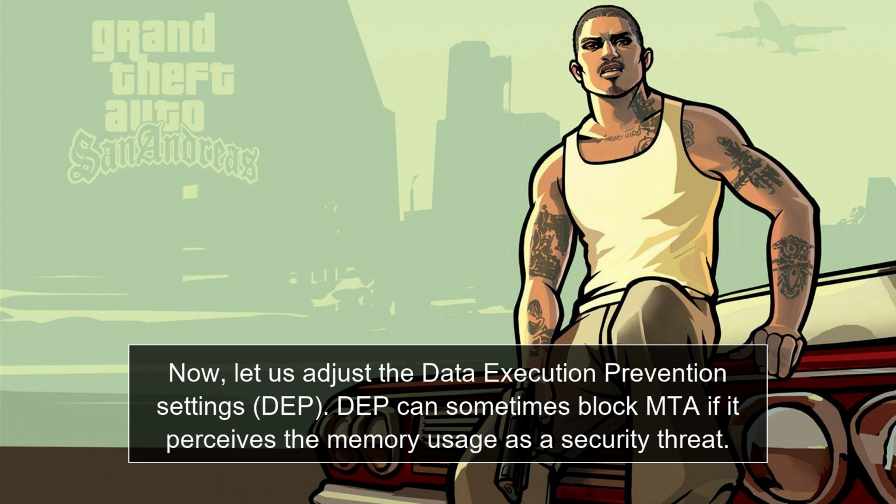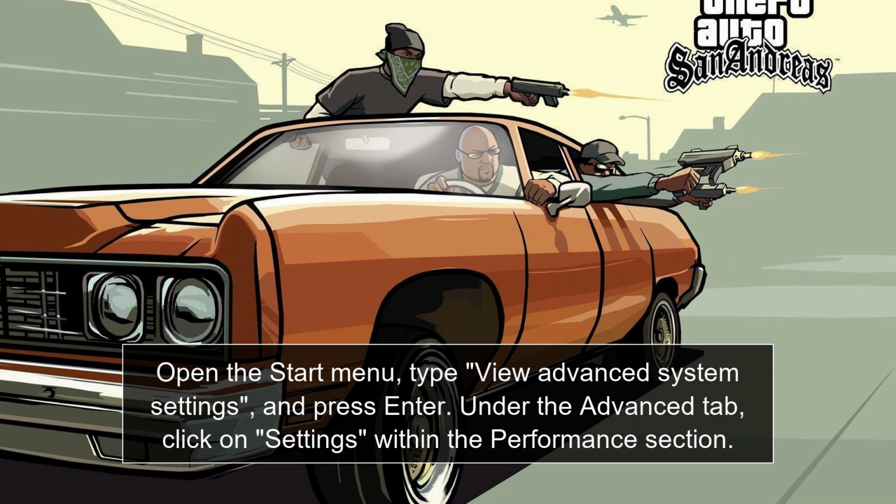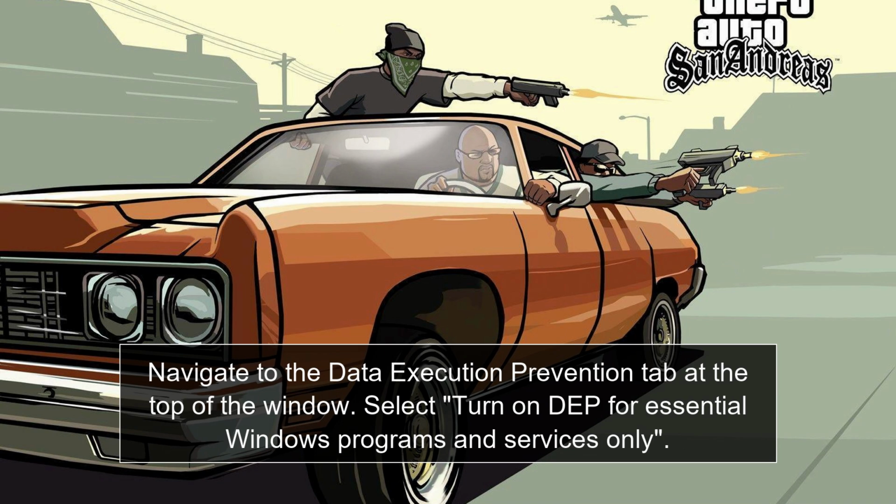Now, let us adjust the Data Execution Prevention settings, also known as DEP. DEP can sometimes block MTA if it perceives the memory usage as a security threat. Open the Start menu, type View Advanced System Settings, and press Enter. Under the Advanced tab, click on the Settings button within the Performance section. Navigate to the Data Execution Prevention tab at the top of the window.